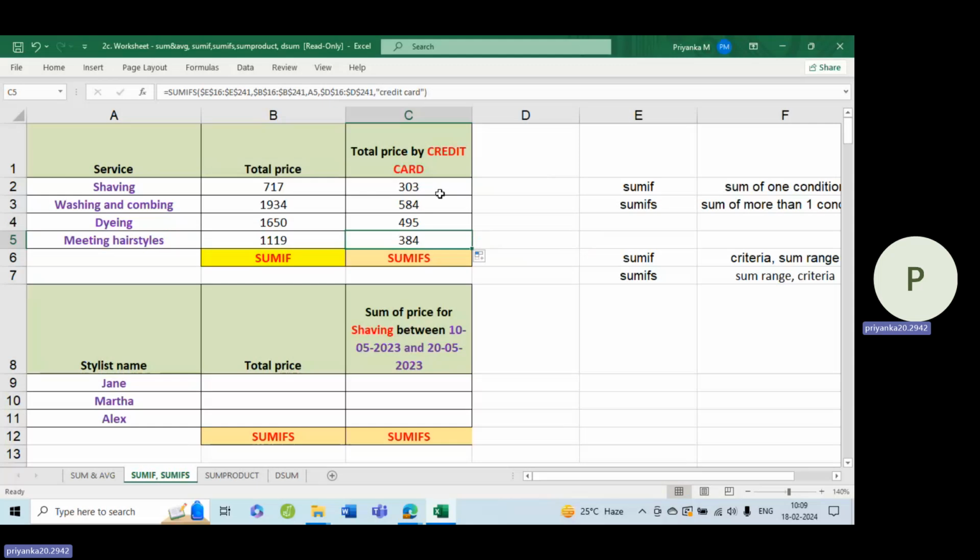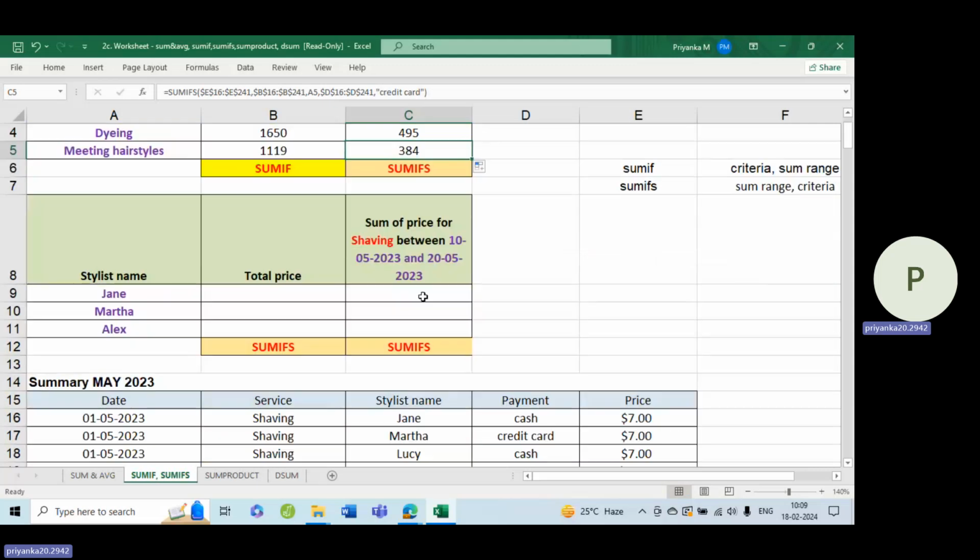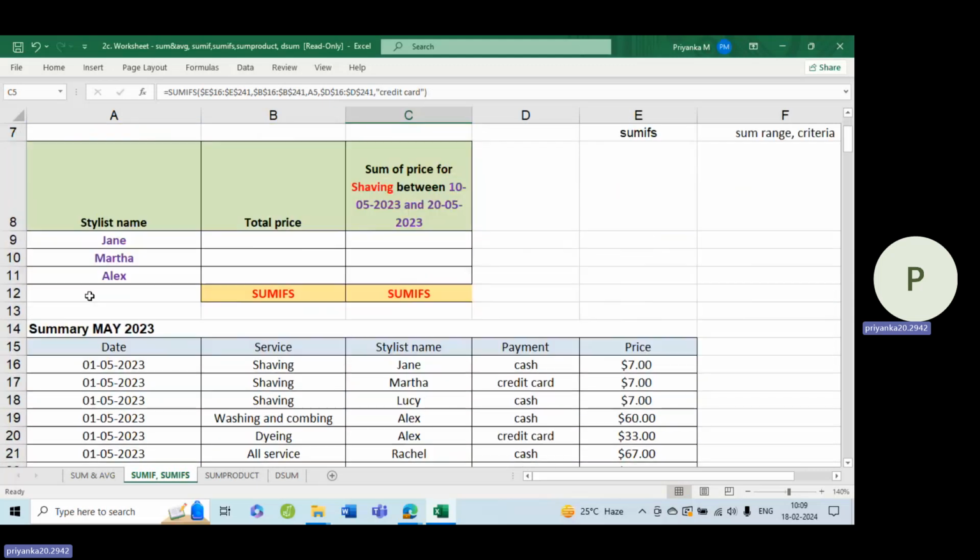So we have two more conditions while working with SUMIFS. Let us say here the first condition is Jane, Martha, and Alex. Now here the stylist name is being provided, and you have to find the total price. So this is the first condition which we are going to use here.